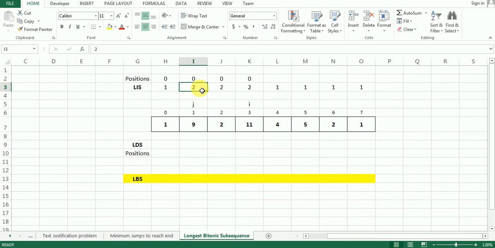Is 3 greater than 2? Yes, it is greater than 2. So I put 3 over here, and what will be my address which will be stored here? It is going to be 1. Now J moves one cell to the right. So is 11 greater than 2? Yes, it is greater than 2.